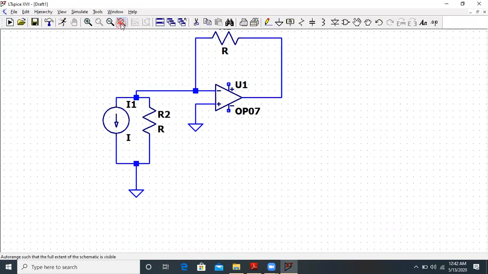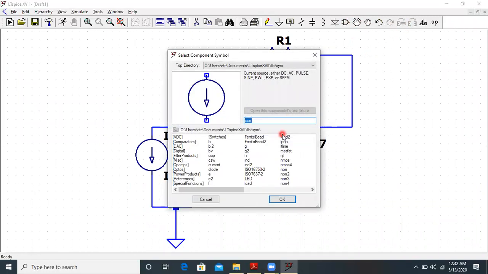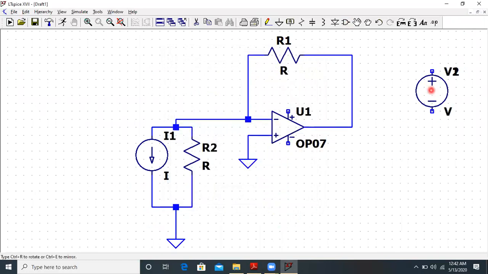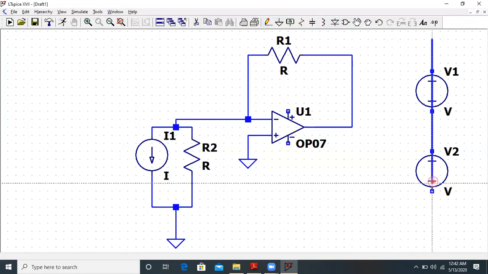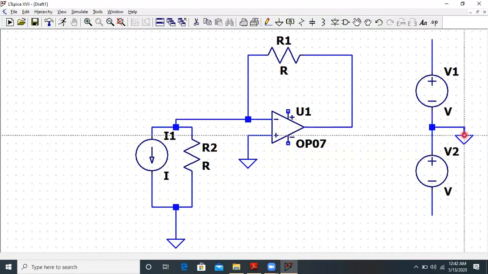I'll adjust the screen, and I have to add the voltage sources. So I'll go here and type voltage and add two voltage sources. Remember, op-amp requires a dual power supply. So let me just do the connections and label them properly and add the common ground. The ground will go here, and let me just join this ground with a wire.